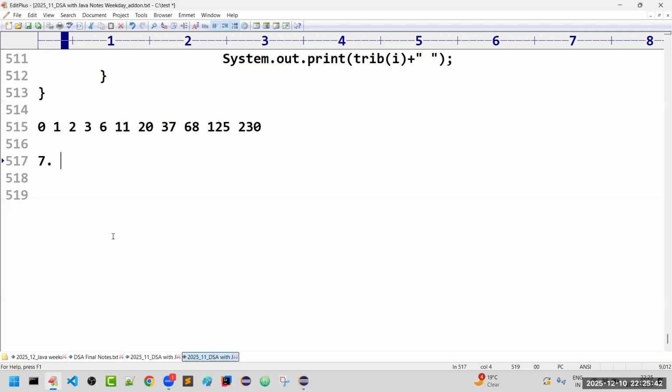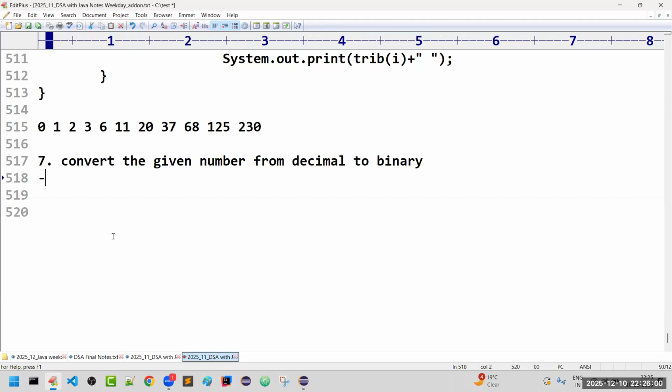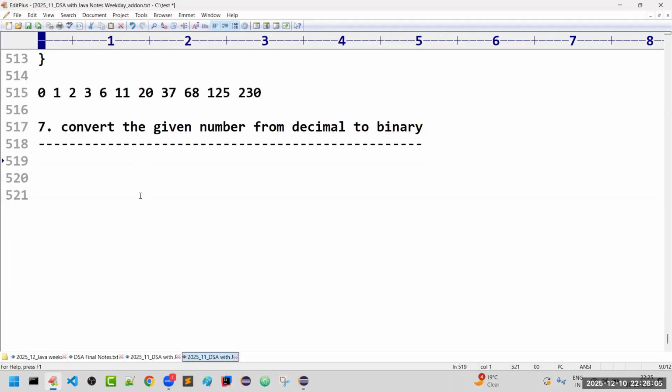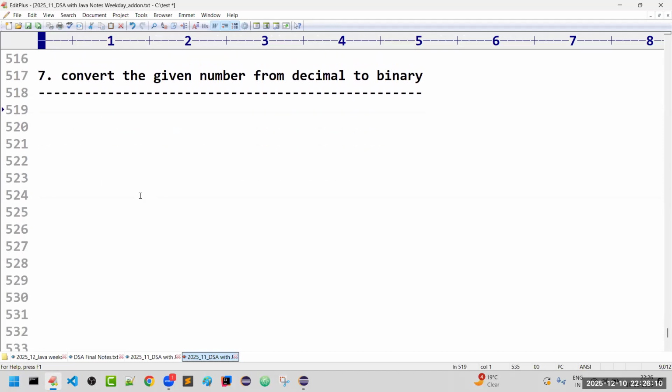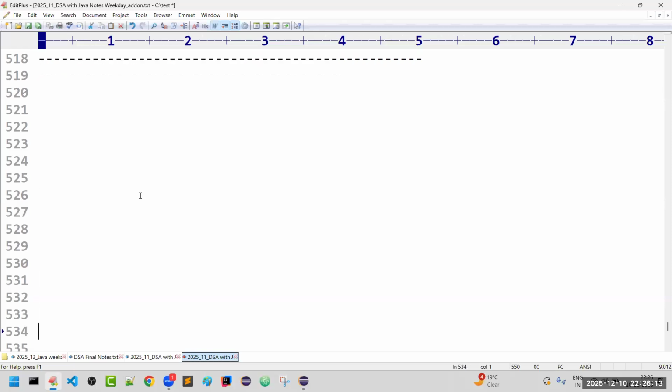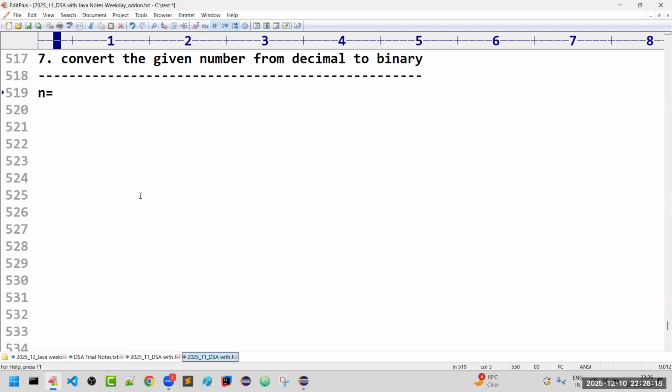So the next program, what we have here is, I want to convert the given number from decimal to binary. So how can we do it? First of all, we have to understand what is meant by decimal, and how you are going to convert it into binary.